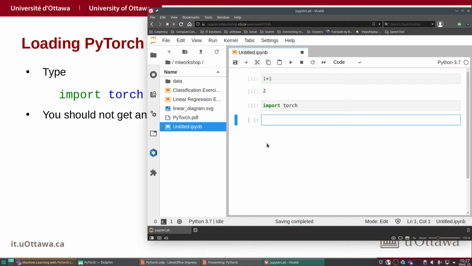Oh, there we go. That took a while to load. But you can see that the star changed to 2, and that means that the torch library is now loaded. I'm guessing it probably takes a while for you as well. We're all doing the same thing at the same time, but I was hoping that since everybody has their own machine, that shouldn't matter.